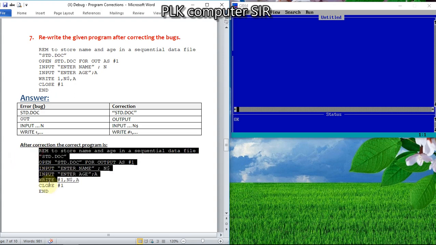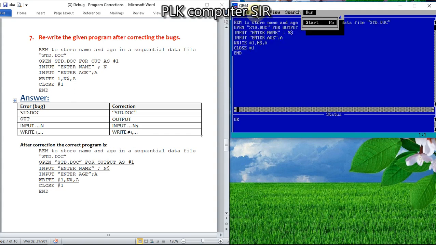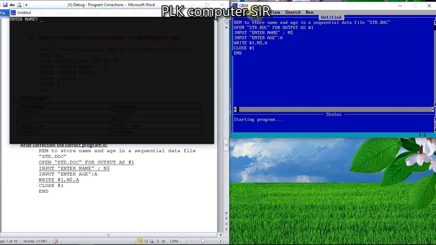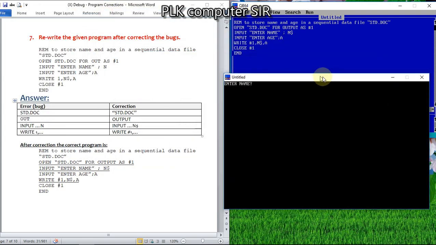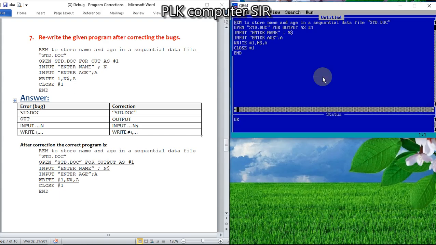Okay, my dear students, it is output mode. In output mode and append mode, if the file is not present it will be created. But in input mode, if the file is not present, it will show a file not found error. So, enter name. I will write LX, age is 3 years old. Fine, in this way we can write the code.